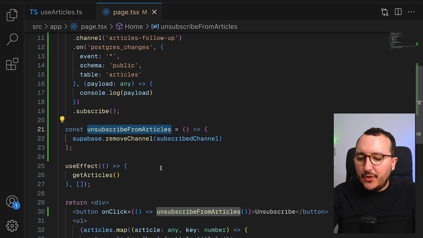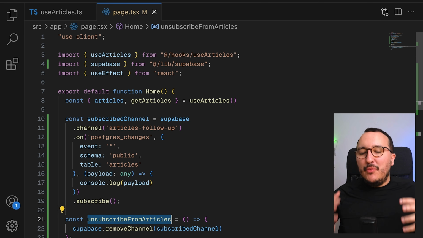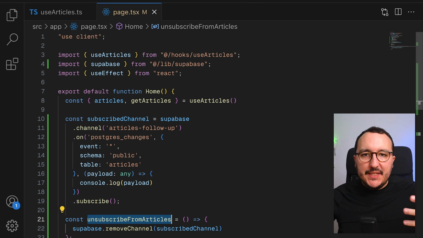I could even do it on unmount. But doing this, I gain more clarity and more readability inside my code and on what I'm doing with my subscribe channels. With real time, we have to be careful, especially with the life cycles of Nextjs 14. What I recommend is to always do it in the view to gain more clarity, but also to avoid side effects depending on the hooks.